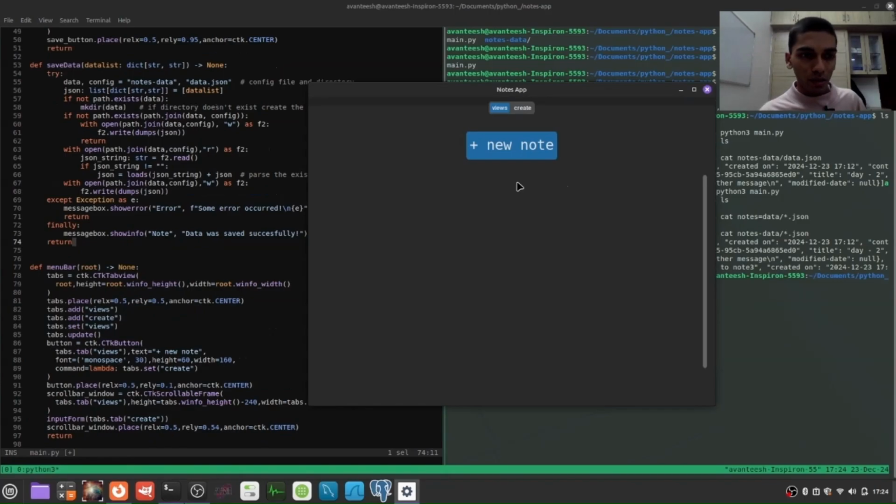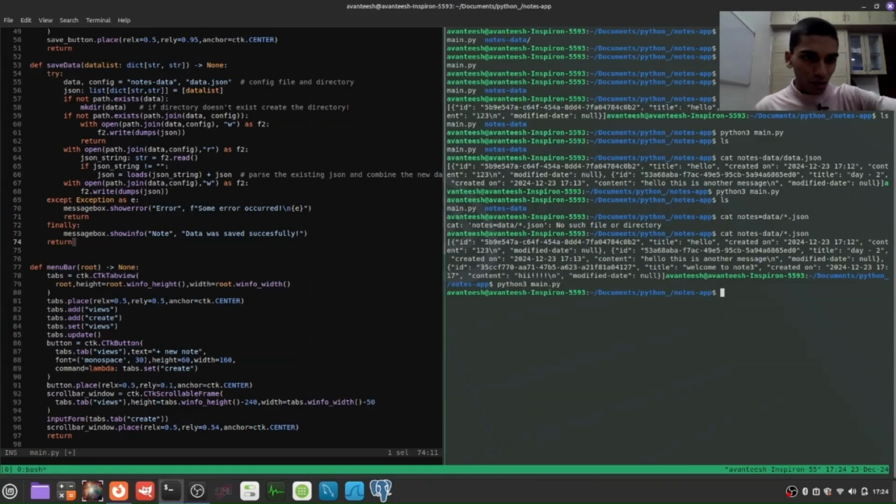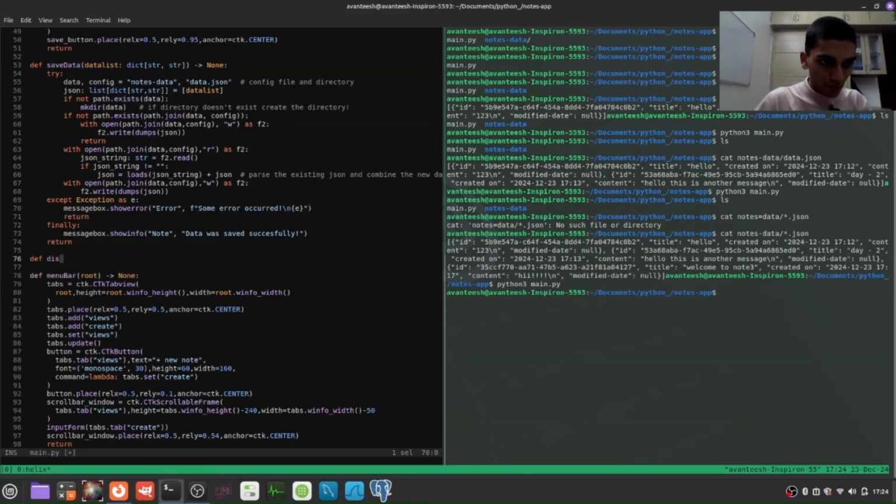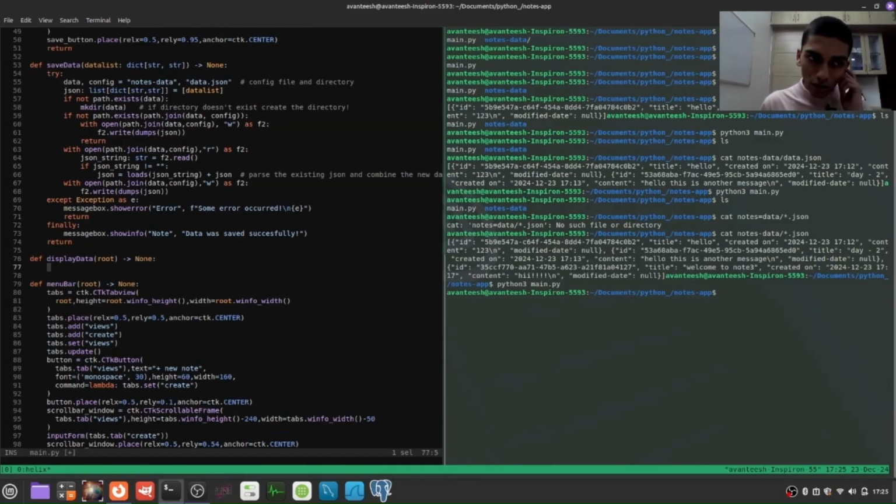So we have created data, but our next step is to display the data right here. So I'm going to create another function, and that is called display_data, and it's going to take another parameter which is the root element, and we don't want to return anything from this function.